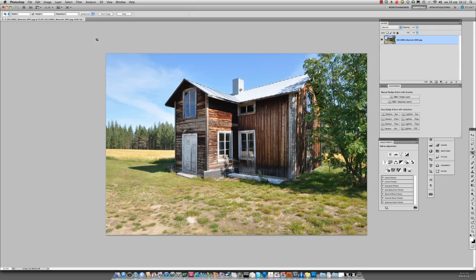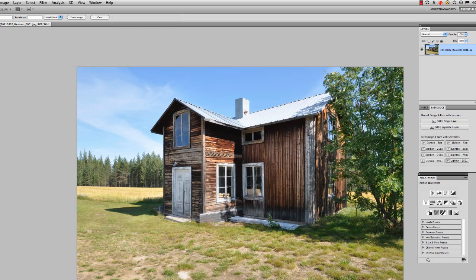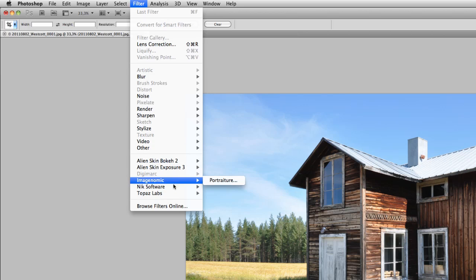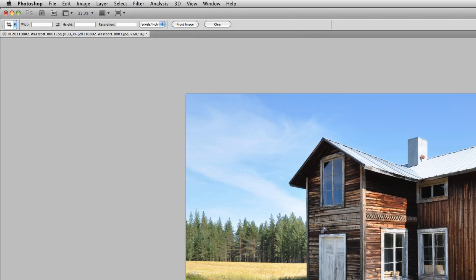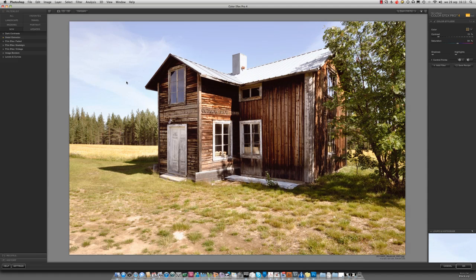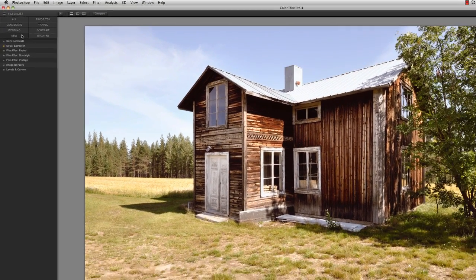So I will convert this image to a smart object by choosing Filter, Convert to Smart Object, and then I will run Nik ColorFX Pro 4: Filter, Nik Software, ColorFX Pro 4. It warns me that it's now running in smart filter mode, and we get the interface. I won't be showing all of the new features, as you can easily find those on the Nik Software website. I'll just be highlighting a couple as I go along here. There are a couple of new filters over here.